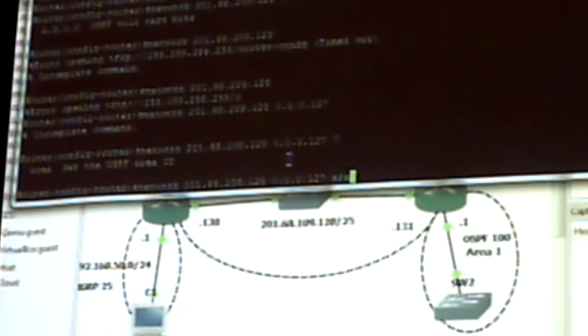Oh, incomplete command, because I got to tell it what area it's participating in. So what area am I participating in? Area 0. Okay. Perfect.